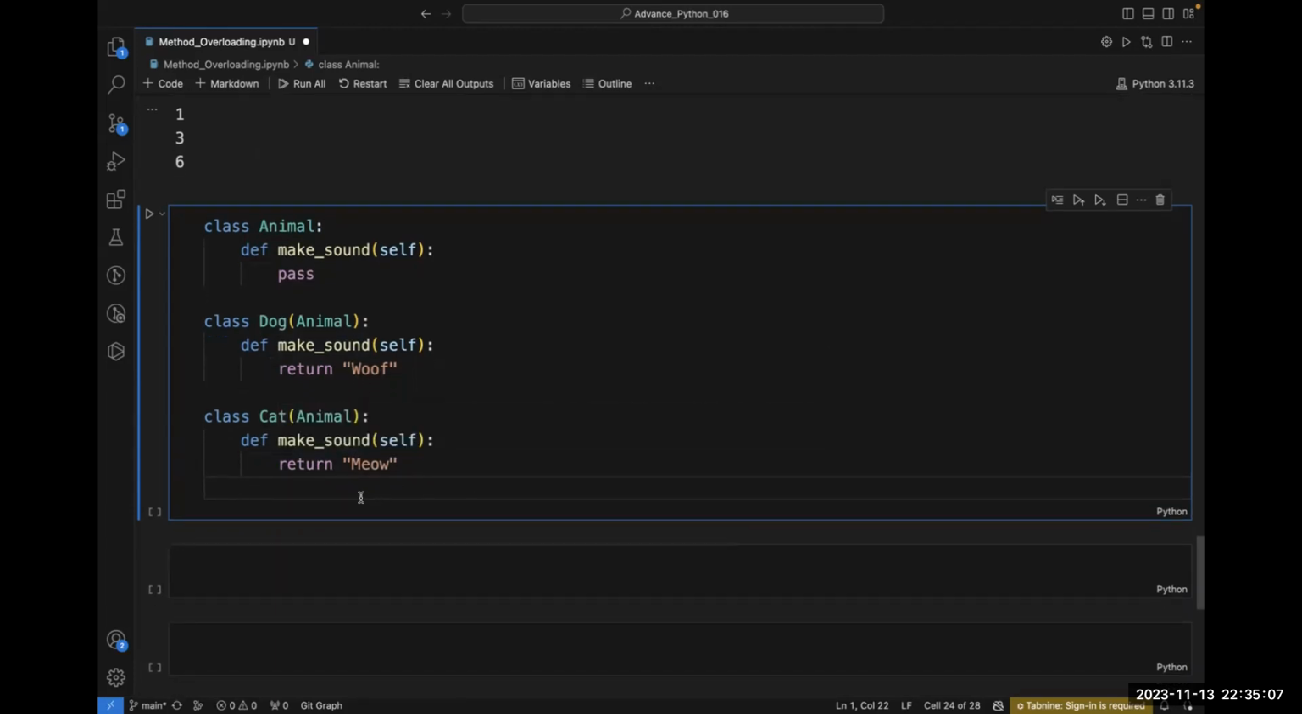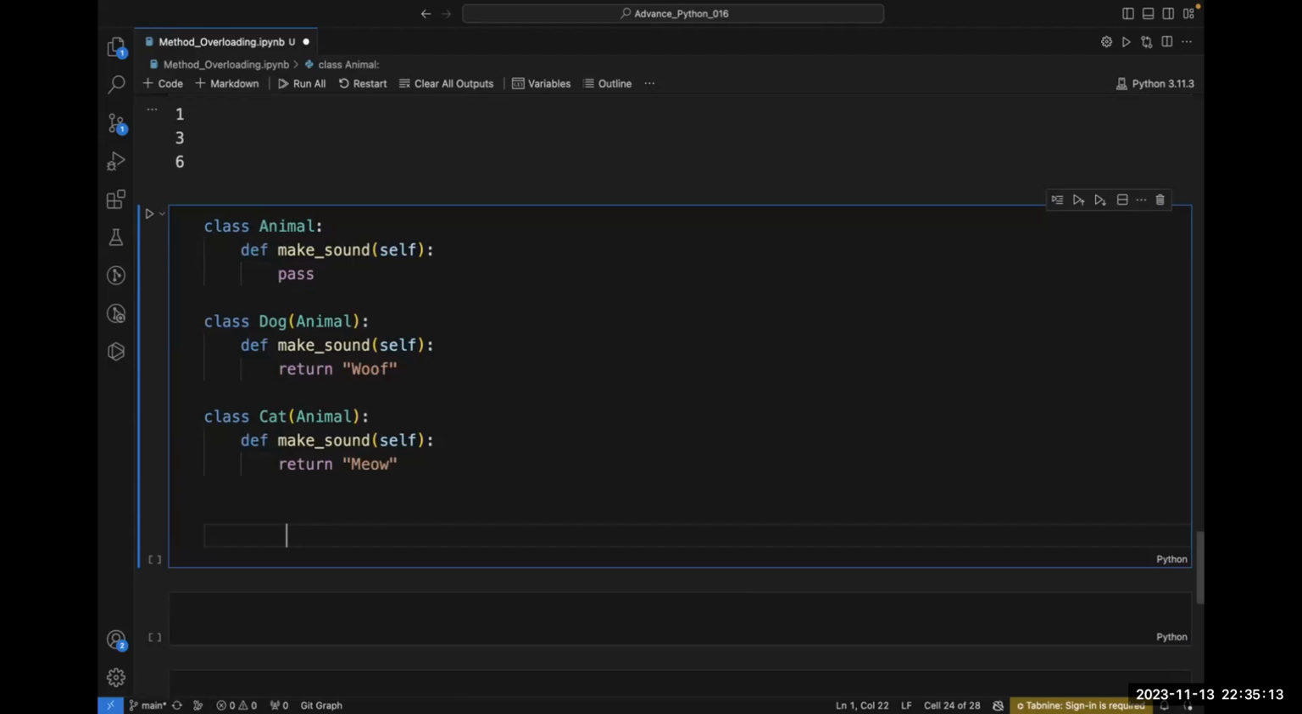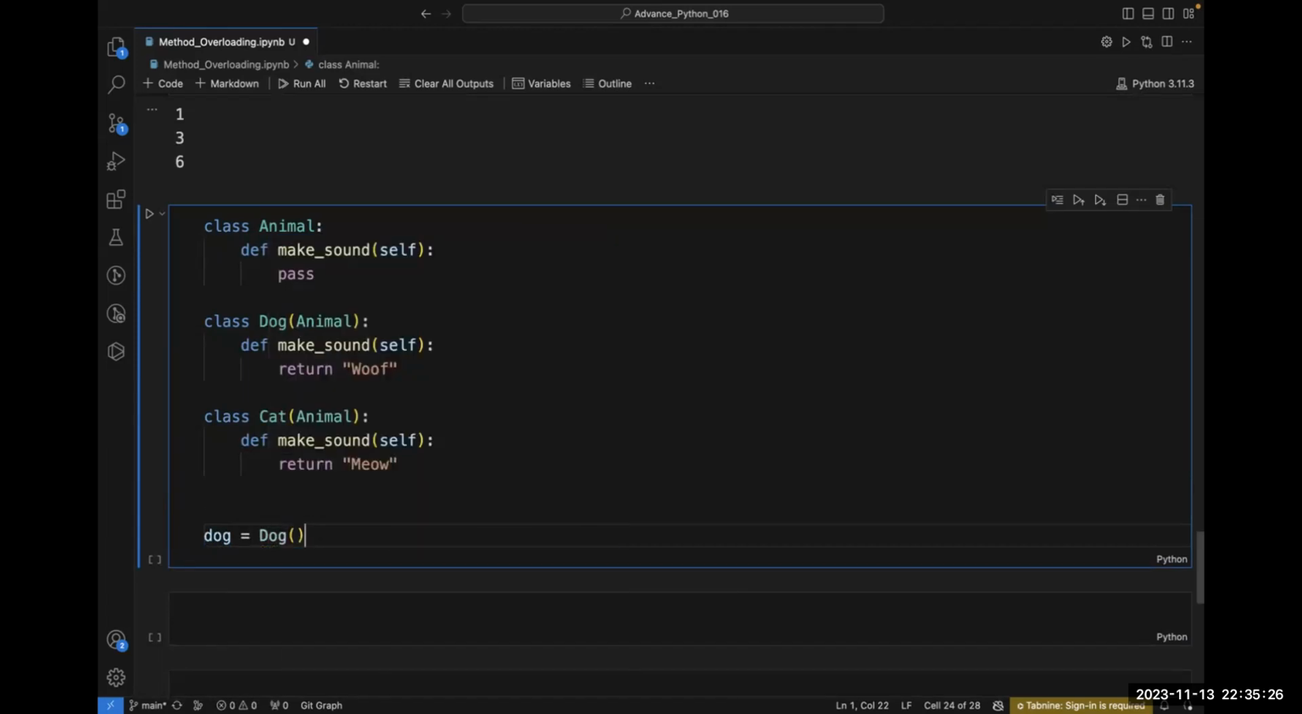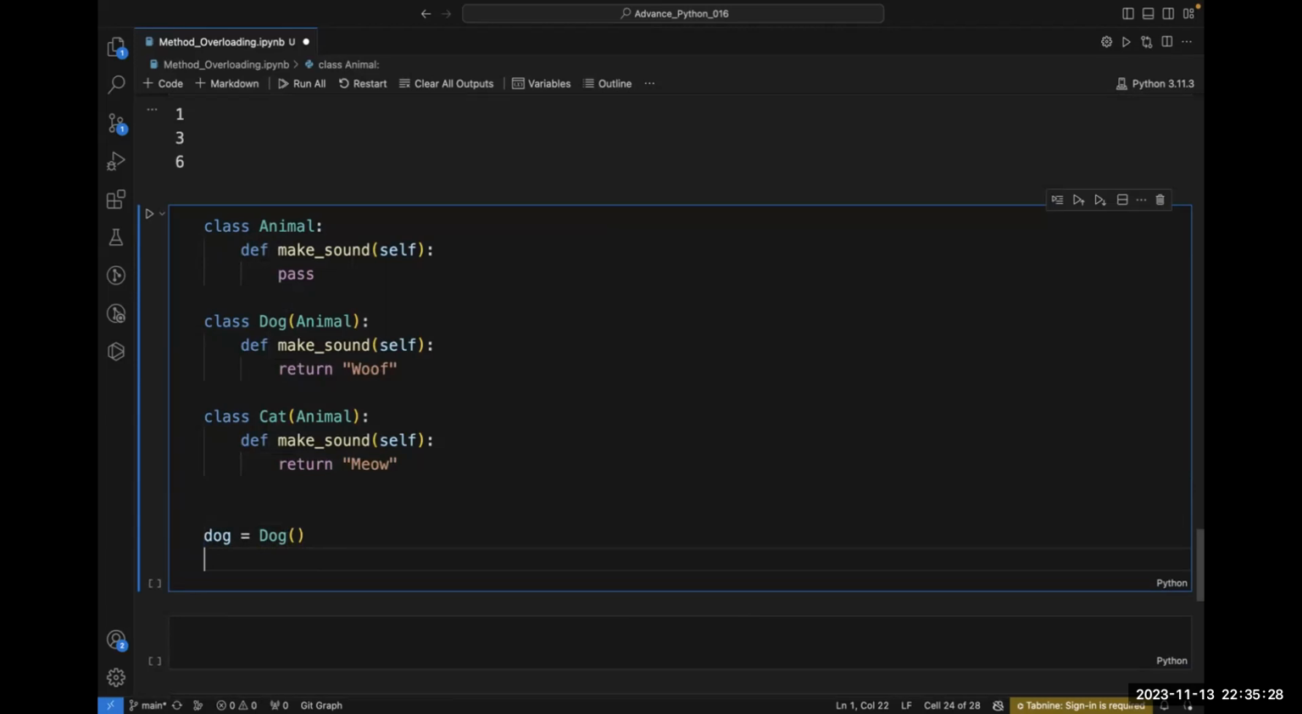Now, let's do one thing. Let's create an object of these classes. First I am creating a dog object of this Dog class, and thereafter I am creating an object of my Cat class. So my object of Dog and object of Cat class have been created.